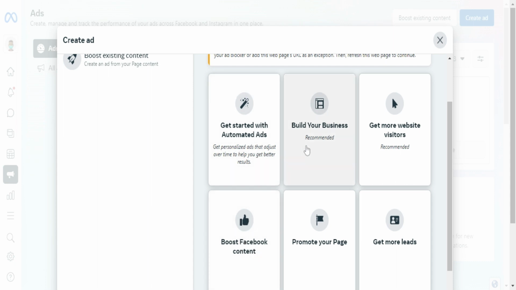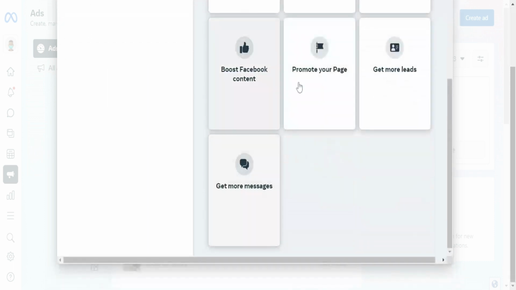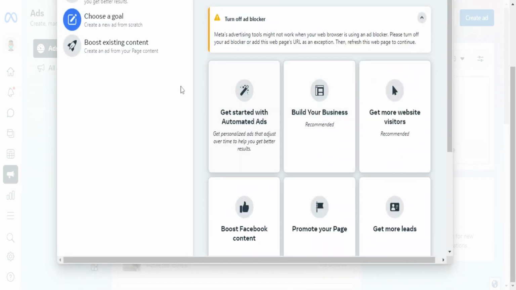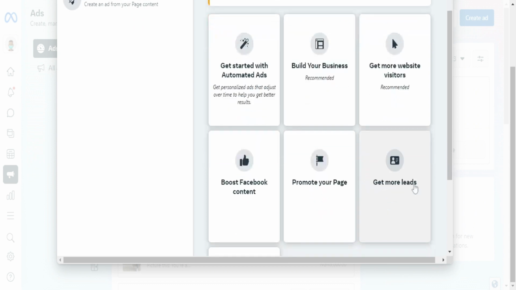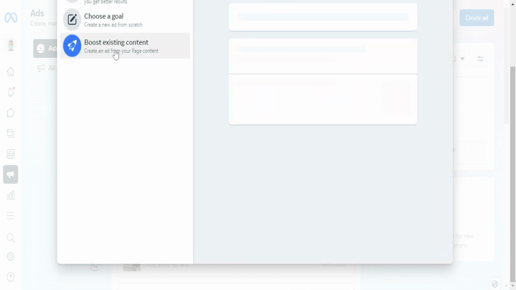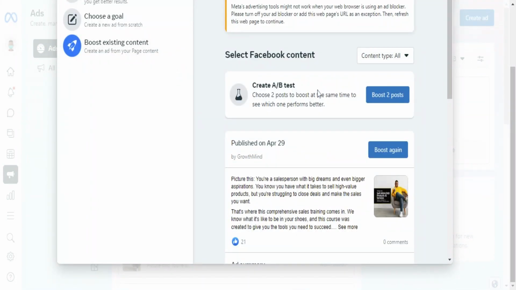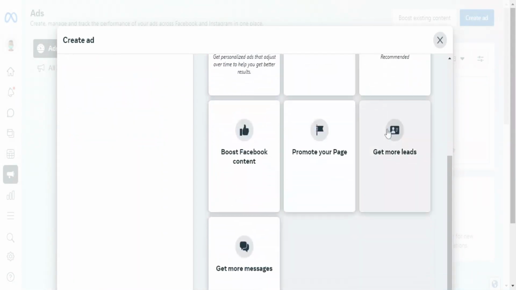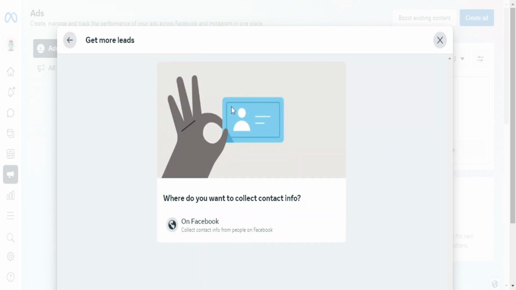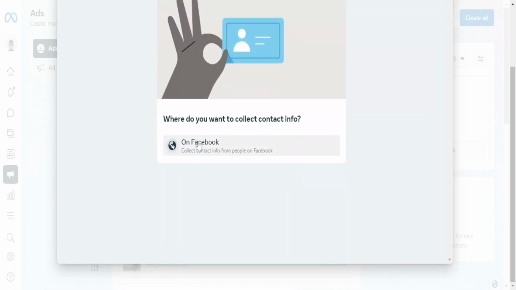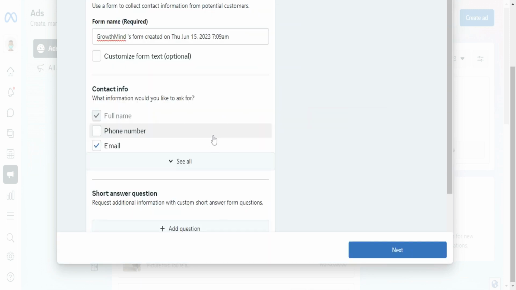You can get started with automated ads, build a business, and all of that. But for you, what you need now for ads on Facebook and Instagram, that's Meta, will be to get more leads. But if you want to boost content, you click on that and it will show you all your content and you choose which one you want to boost. But we're going to do create, get more leads. So we click that and we click on Facebook. Now I don't have my Instagram account connected to this page, so it doesn't show up here. If you have it connected, you should see it on Facebook and on Instagram. So for now, we do Facebook.